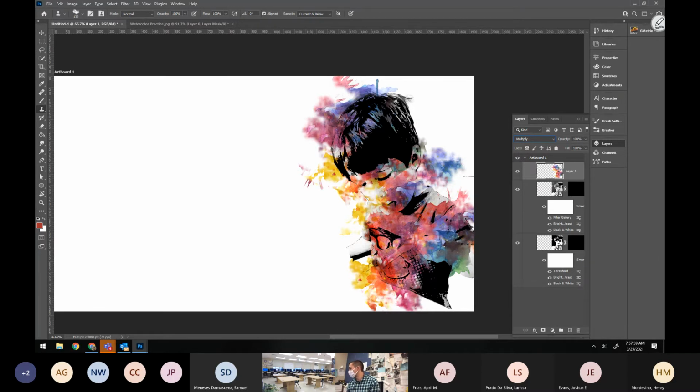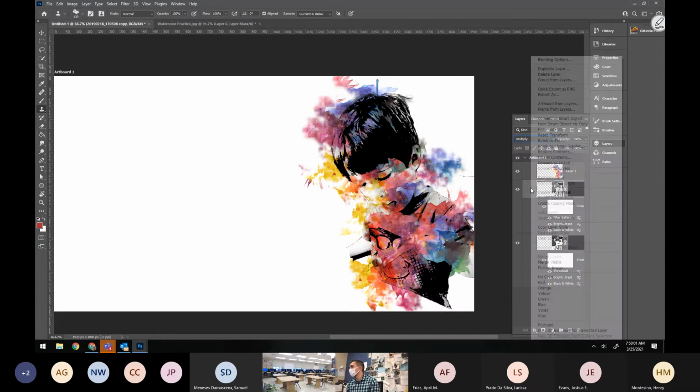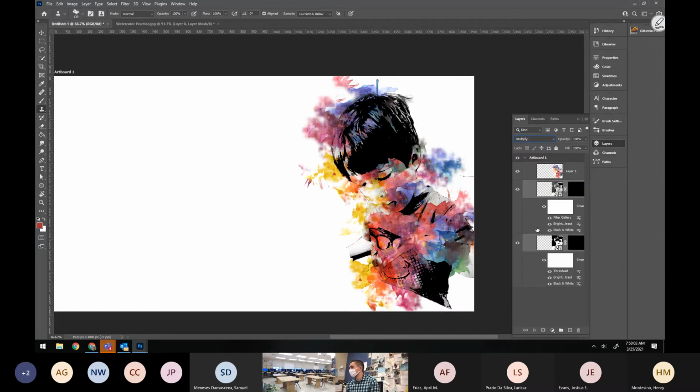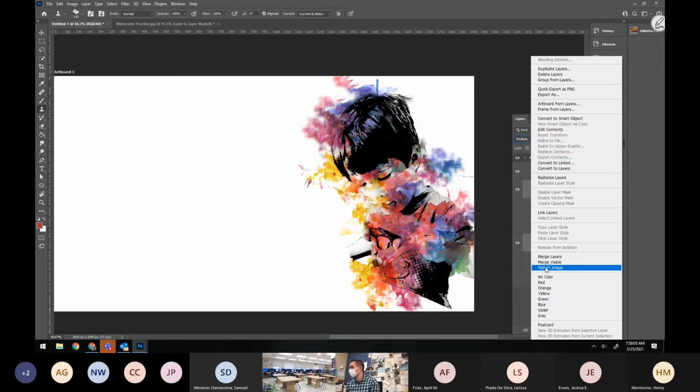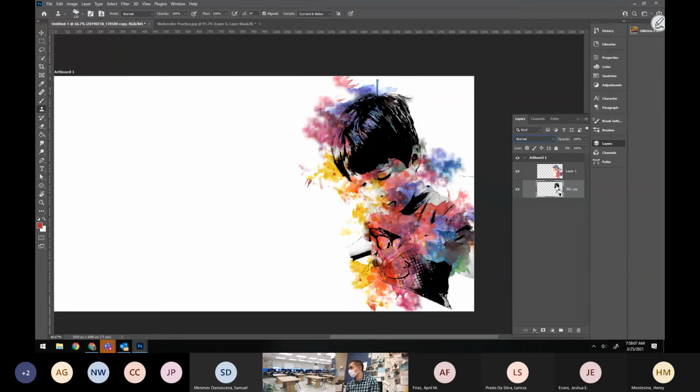So we got those. Oh, I forgot to merge one down. I'm sorry. I did skip a step, I think. We were supposed to merge these two together. Let's merge those. There we go.